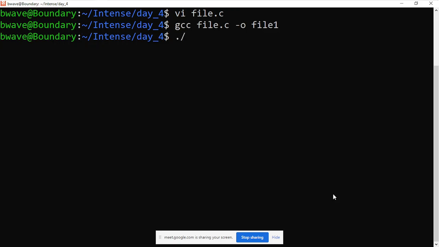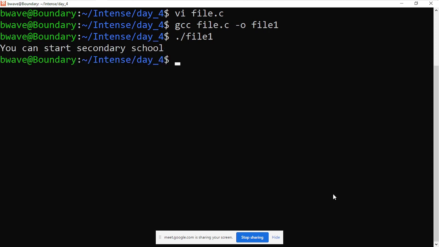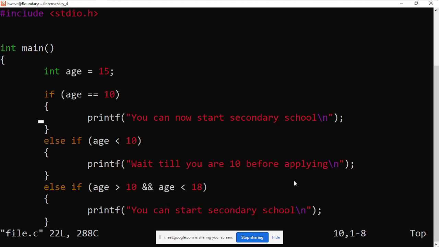Let's try to compile this now and run it. So it tells us you can start secondary school. Exactly what we're looking for, because we are now saying this person's age is 15.